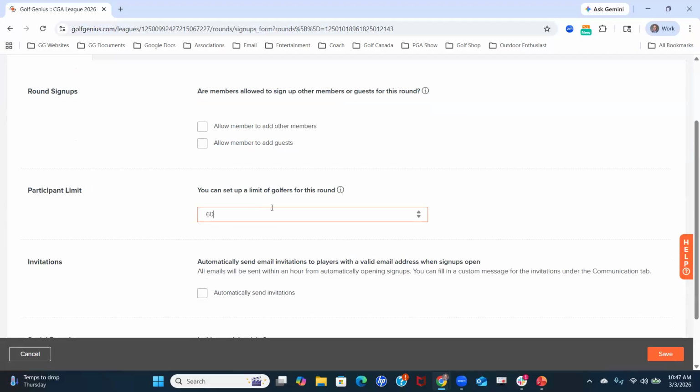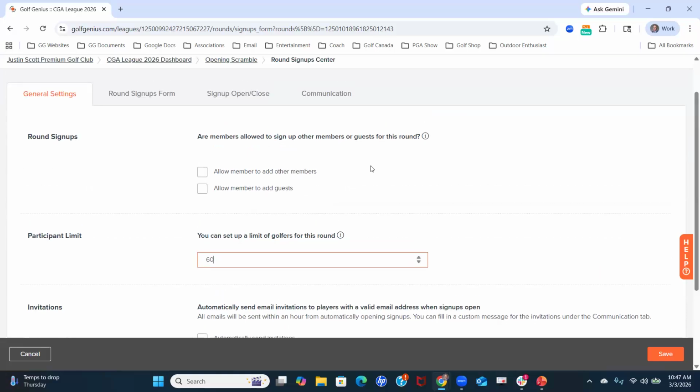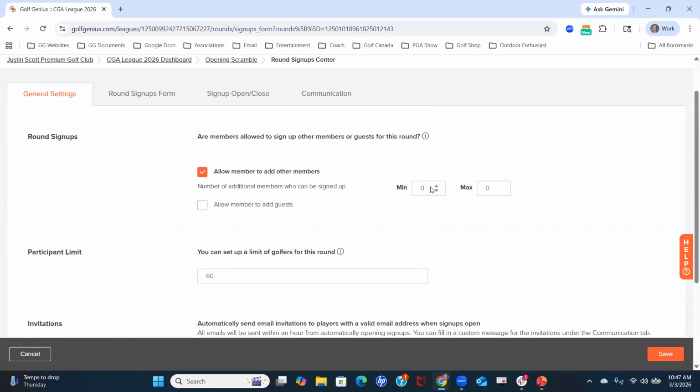Hey, the golf course is only giving me 60 players, so I can't have more than 60 register. We can certainly allow other members to add other members to a league.